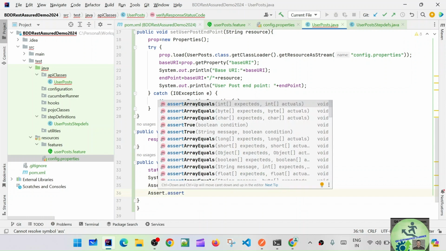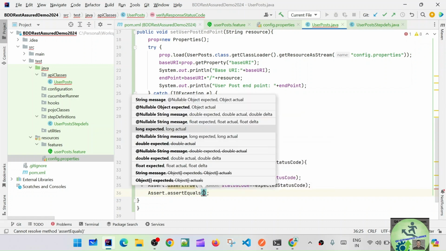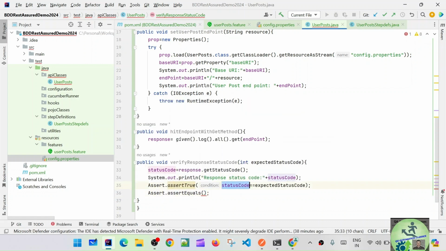assert equals, sorry, assert equals, so I'll give here status code, comma, expected status code. So anything out of this you can write. Okay, so let's comment one. Let's go with this one.